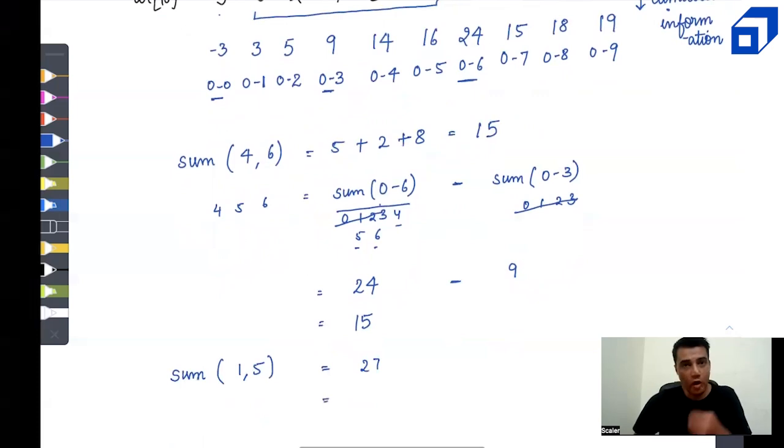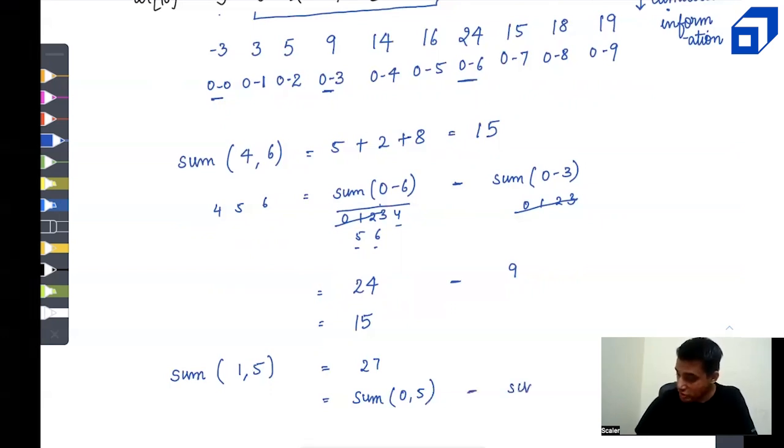But with the help of the formula that we have created so far, we would say, find the sum of all the elements starting from 0 till 5th index, and from that subtract the sum of 0 to 0.